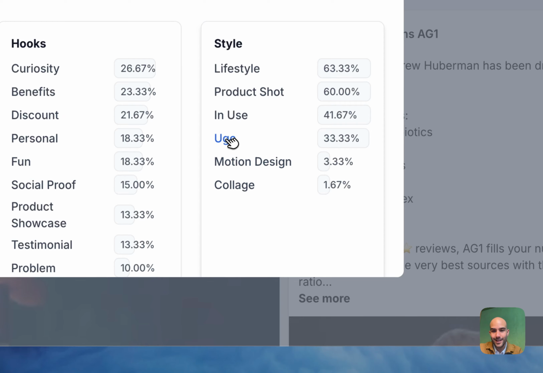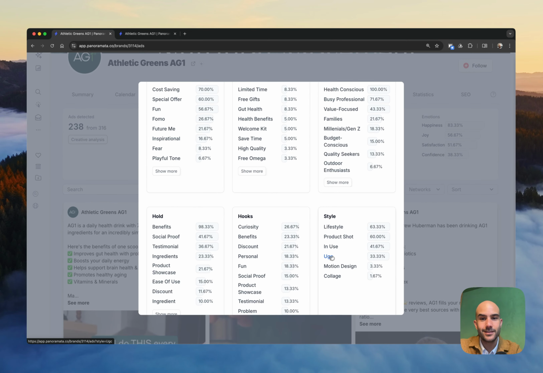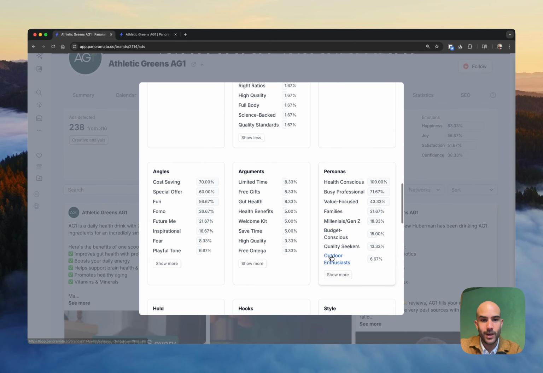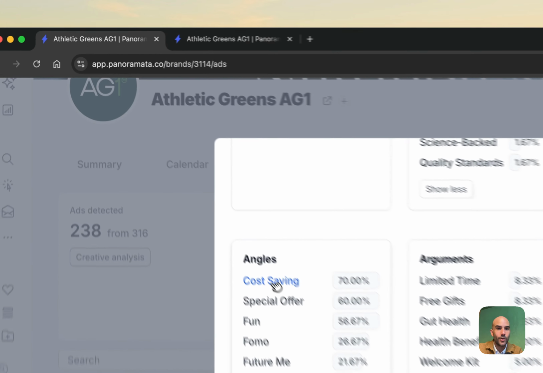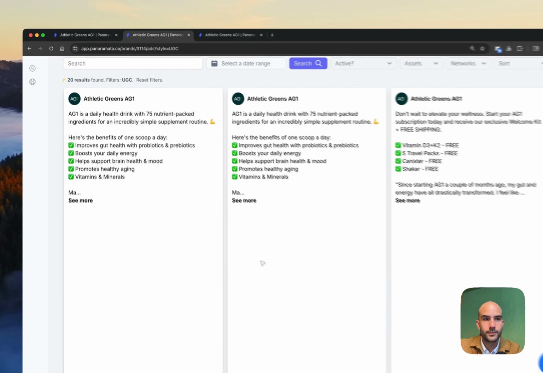And the best thing is you can search. So here, for instance, I'm going to get all the UGC ads published by AG1 recently, and all the ones that are highlighting the cost-saving argument.